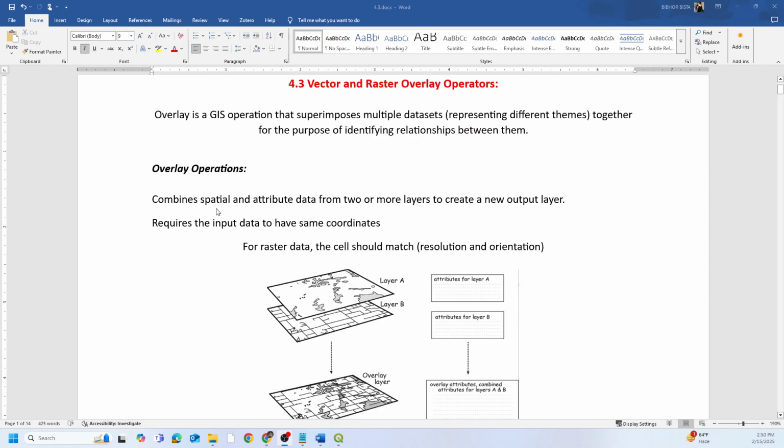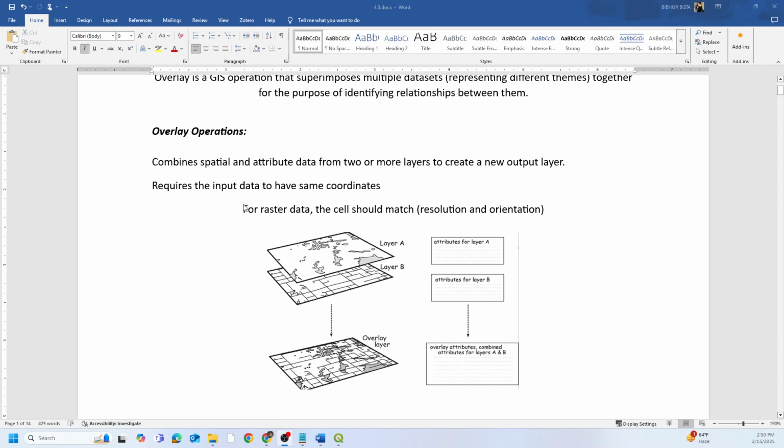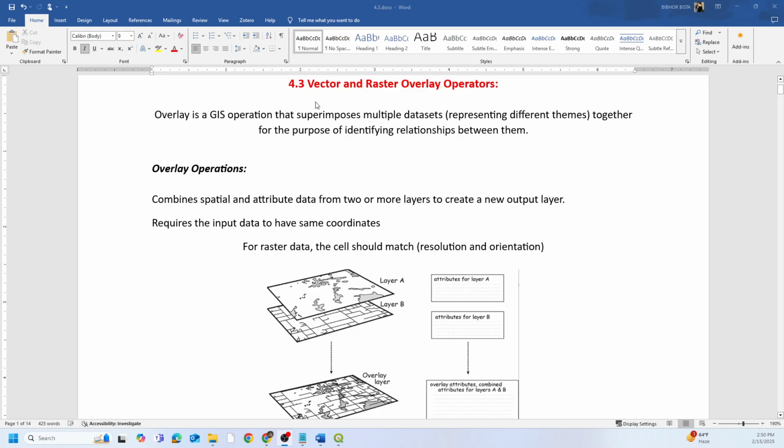Overlay operations combine spatial and attribute data from two or more layers to create a new output layer. So the same thing, in this case, it describes the essence of it. It combines the spatial and attribute data that is carried by that layer, by that shapefile or by that TIFF file or anything like that, and then it creates a new output layer overall.